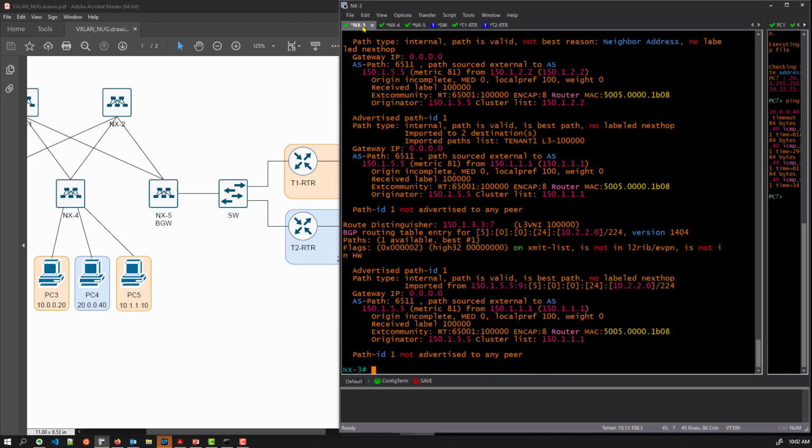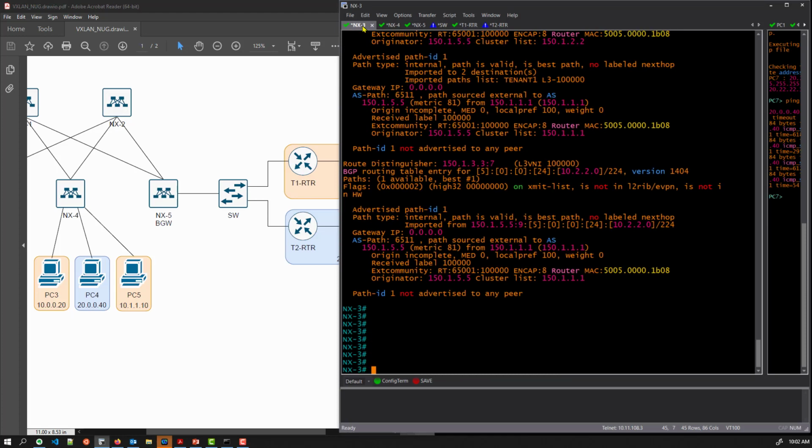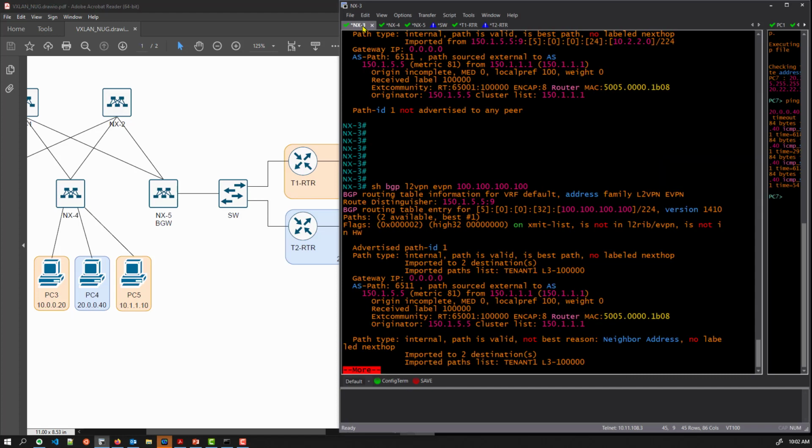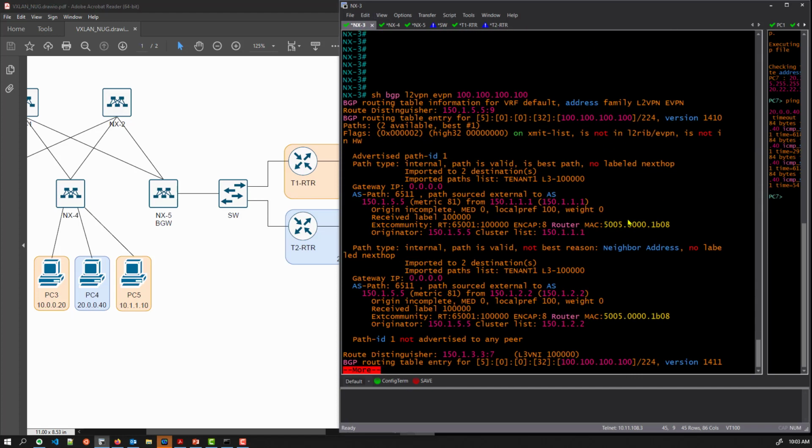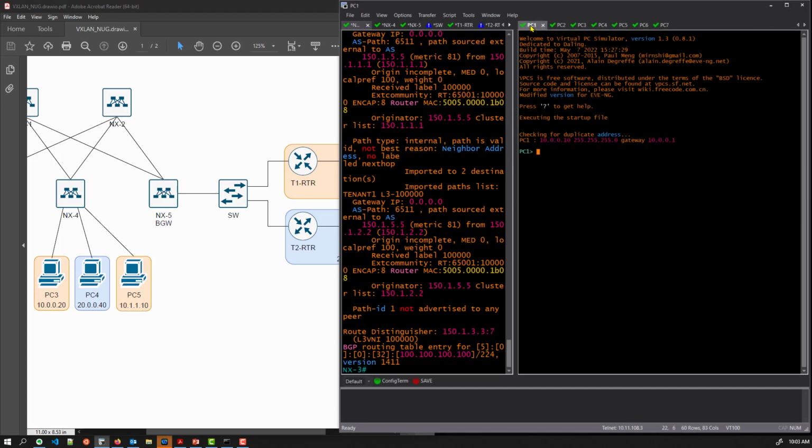Let's see if we can see this now. See if it shows up over here. 100. Oh, there it is. And it's a route type 5. The prefix is a /32, which we just made. There it is. And it should be able to get there. Let's go to PC1 ping. And there it is.